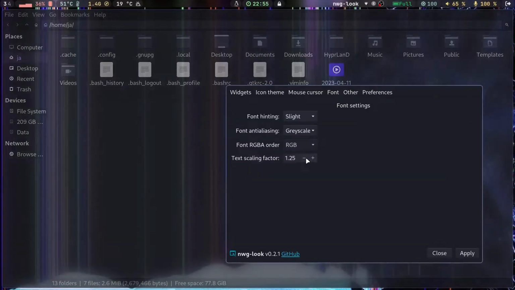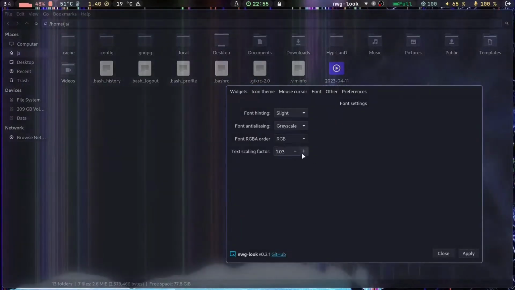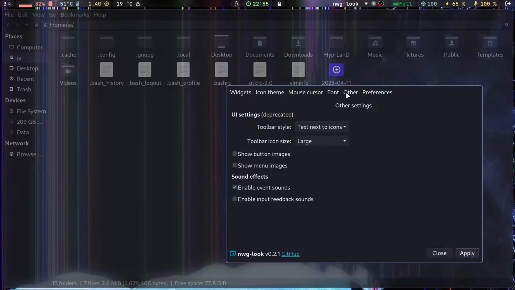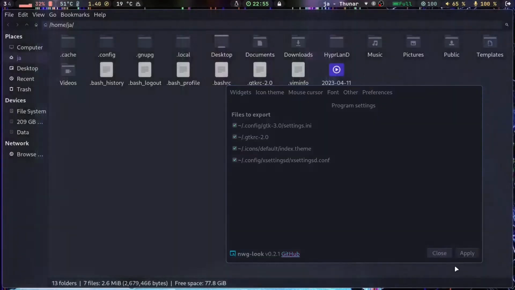Font is, for example, by default this is only on 1.0, but then the fonts are a little bit smaller, so you can increase it for easy reading. Normally I just leave this as 1.25. And this is for the GTK settings.